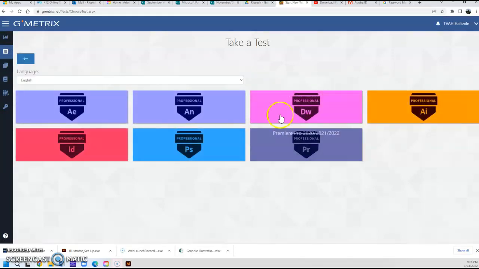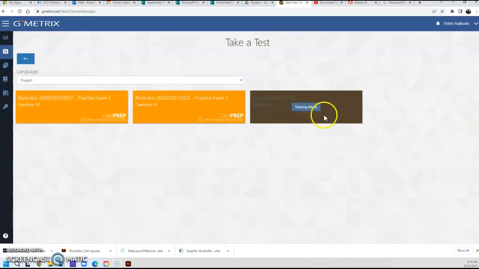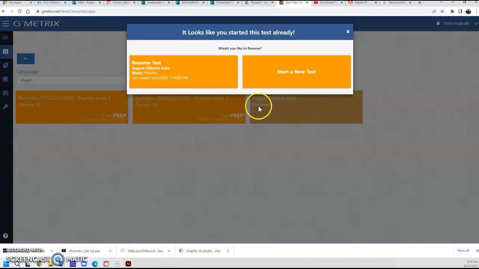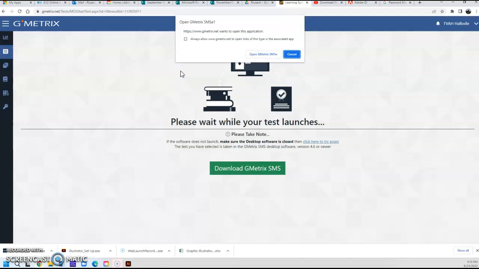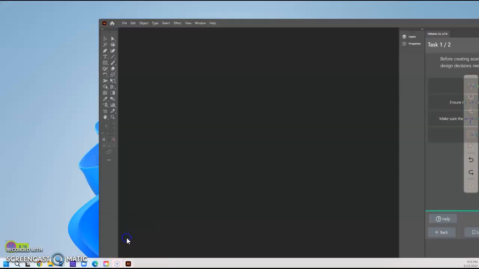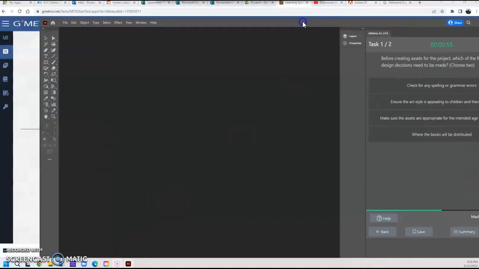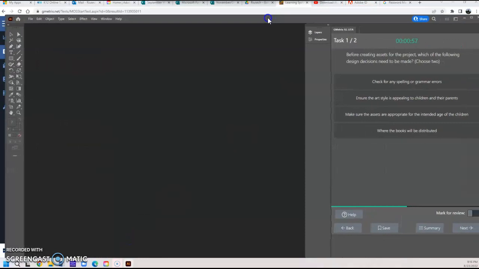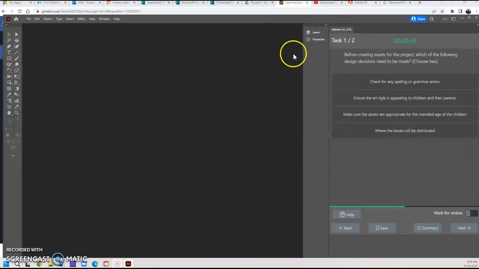Again, we're looking for the 2022. You might not have to go through all of these steps. Okay, let's resume our test. Now it's going to give me an error because Adobe's already open. Ah! There it is! It didn't give me an error. And now it is totally open. Okay, this is what we're looking for.